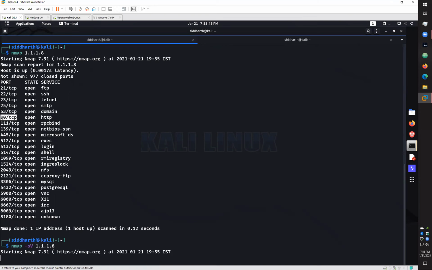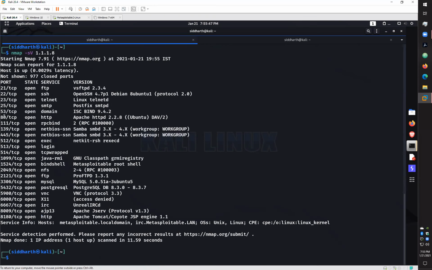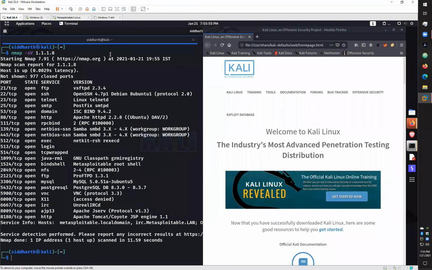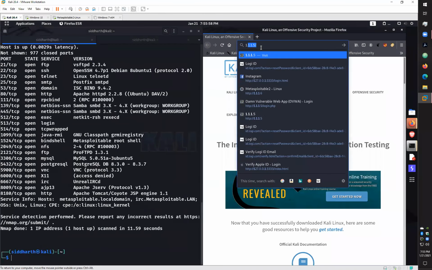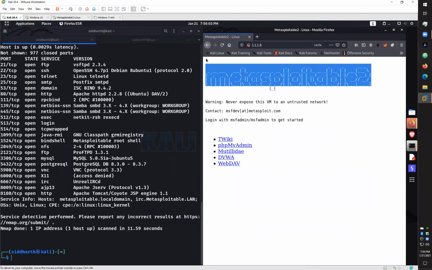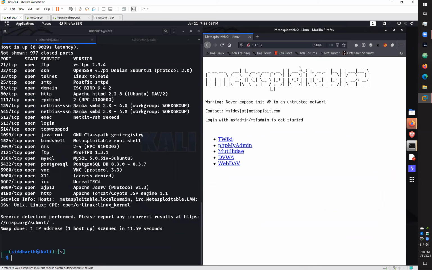As I know, I have port 80 here. Let's try opening port 80 in our browser. Let's see, the website is hosted on the victim's machine. So I hope it's visible to you all. You can see simple text here, Metasploitable 2, and a warning, and a label here: login with msfadmin and msfadmin. Anyone can predict this would be a username and password for login access.